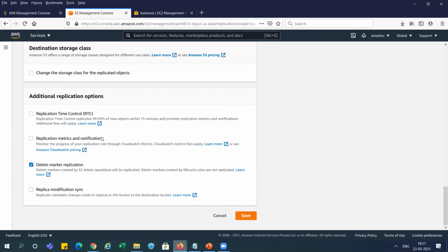This is for the replication metrics and notification. Other options are there, right? So I'm enabling delete marker replication. When we delete the source object, it will reflect here also, right? Deletion will be synced. Now I'm saving it.